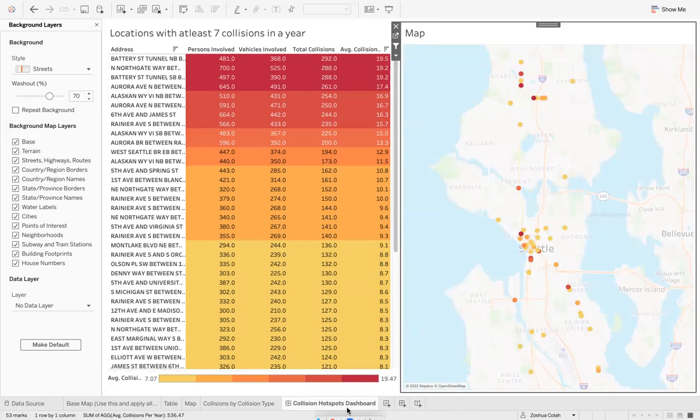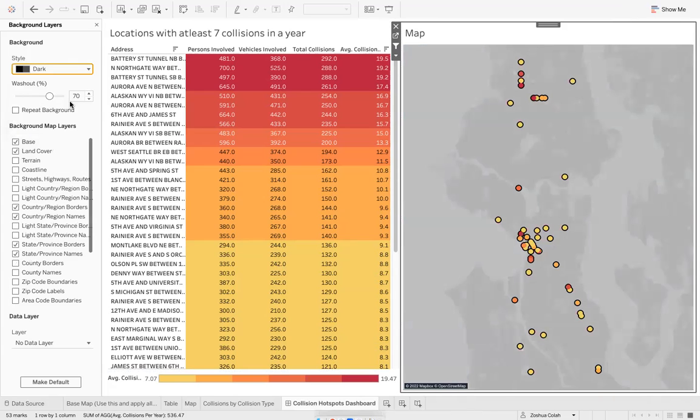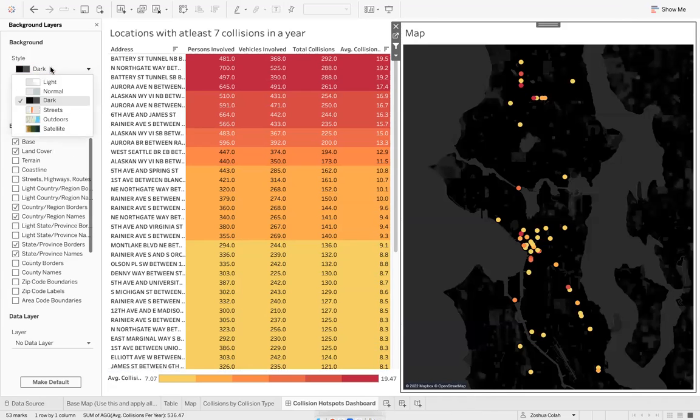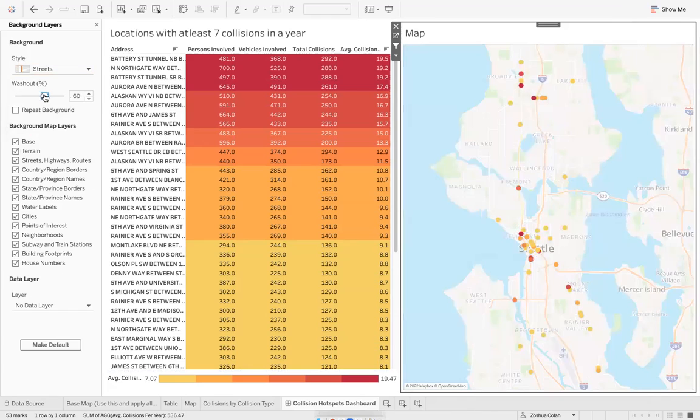We've gone ahead and built our collision hotspots dashboard. If you want, you can go to a dark theme and whatnot. I wouldn't recommend going for a dark theme because it doesn't have the streets, so there's no use to it. We need the streets, so go for streets with a washout of around 60 to 70%. Okay, cool. Awesome. Now we've answered question 1, which is a collisions hotspot dashboard.